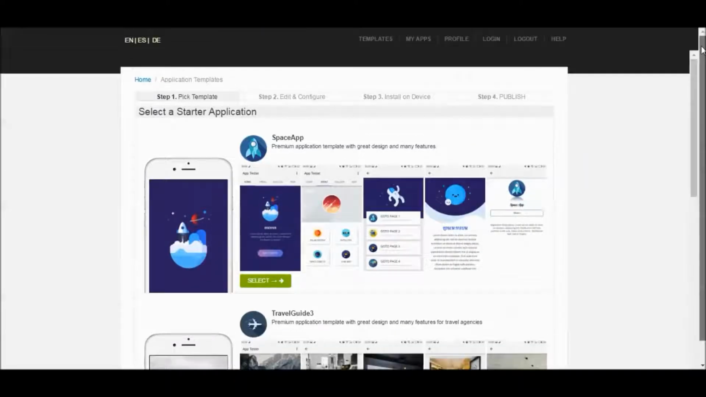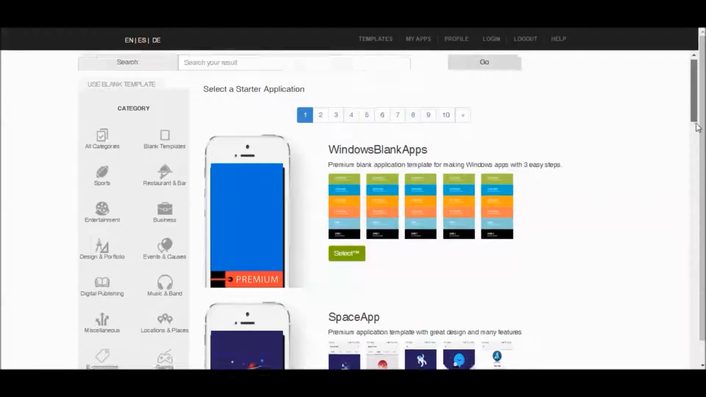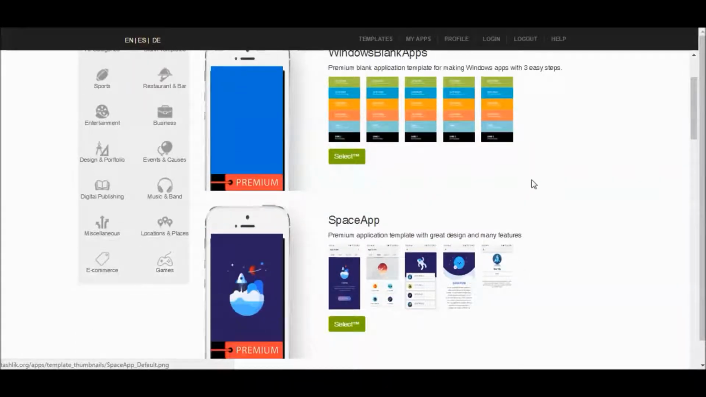What you're going to want to do is scroll to the top here, and we've got this link, templates at the top. Click on that, and we've got a much more organized way to start looking through our templates. You can see on the left-hand side, we've got all the different categories. We've got blank templates, sports, restaurants, entertainment, business, design, events. If you scroll down a bit more, we've got e-commerce and games here as well.